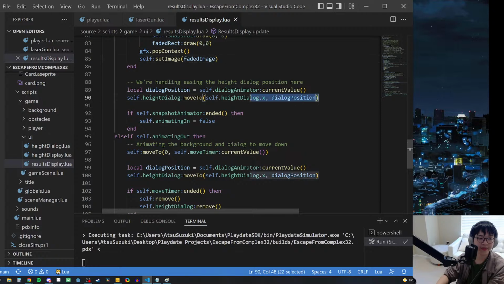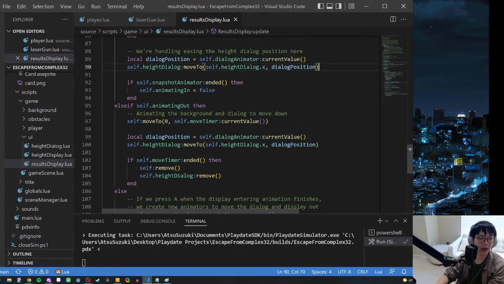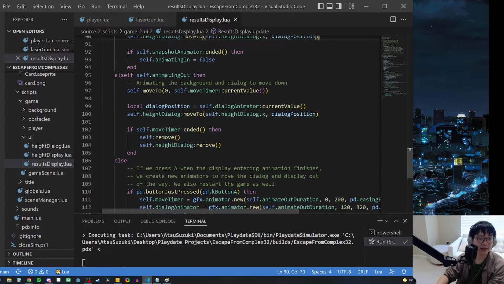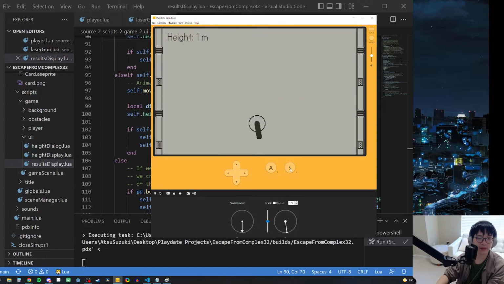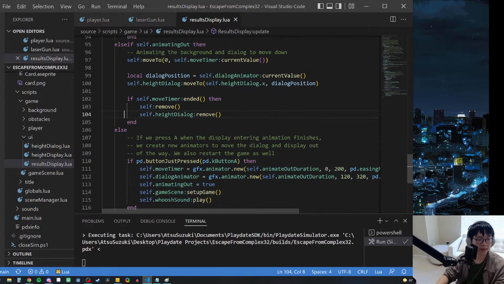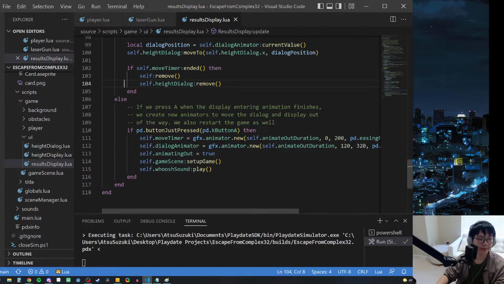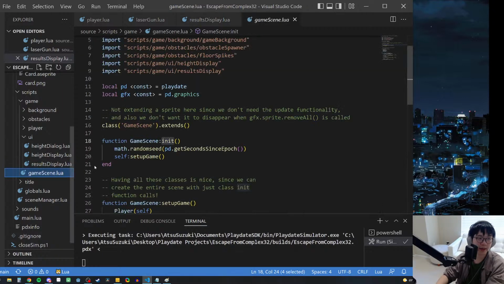And then this is moving the dialogue down. So the height dialogue is a separate class that I'll go to later. And then when it animates out, I'm just moving everything down like that. So pretty simple. And then this is so when you hit an obstacle, it actually removes every sprite again from the game. So it's kind of like a scene transition. You can think about it that way.